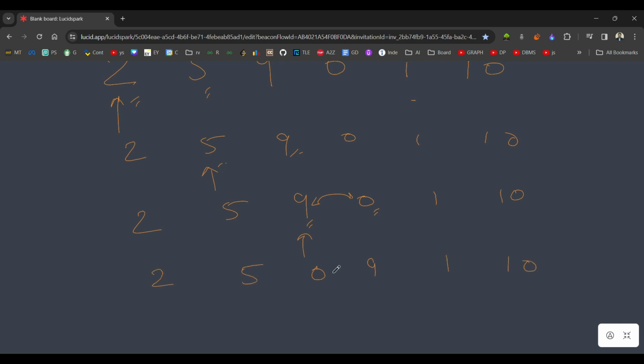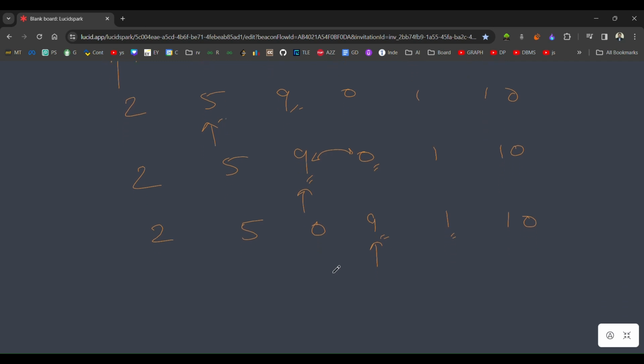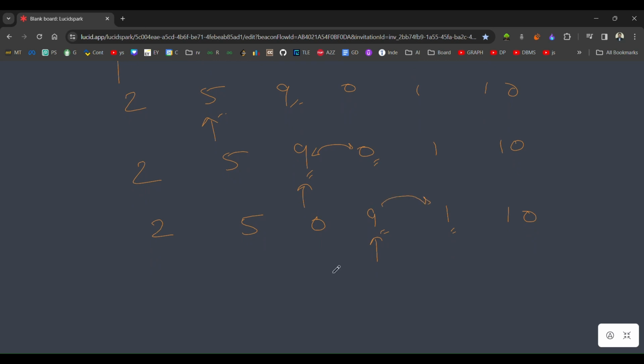So now this pointer got incremented and the pointer is here now. 9 and 1, are they in the correct order? No, because 9 should be after 1, right? So let's swap it. 1 will come here, 9 will come here, 2, 5, 0, and 10. Rest of the elements as they are, right?